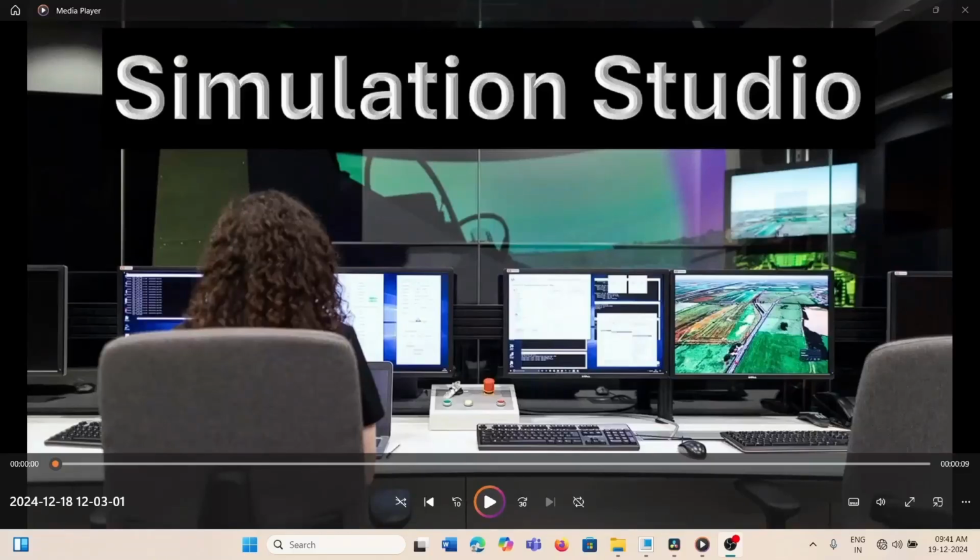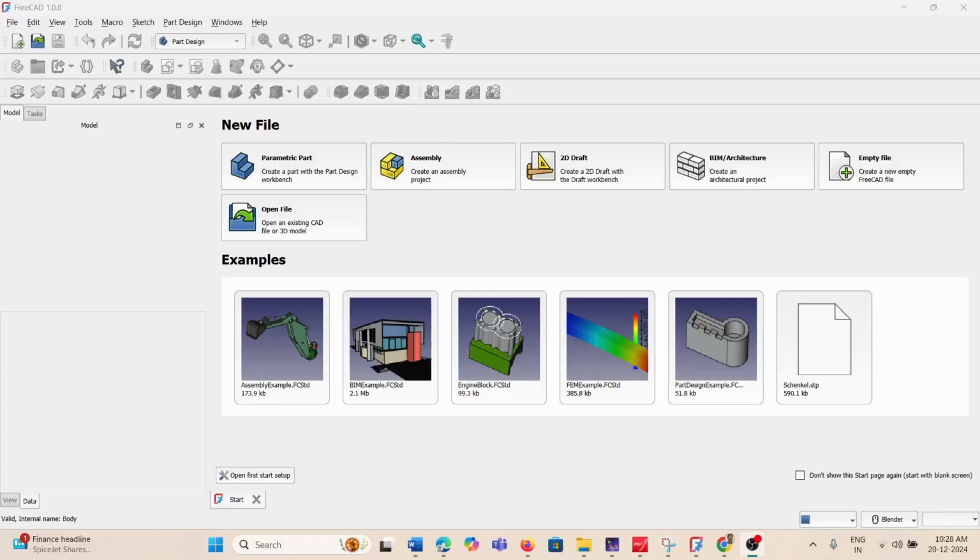Welcome to my channel. In today's video, we will discuss the primitives available in FreeCAD. The primitives are the standard shapes which we can create directly, or we can consider it as the direct modeling option available in FreeCAD. To do that, you must ensure that the Part Design is active.